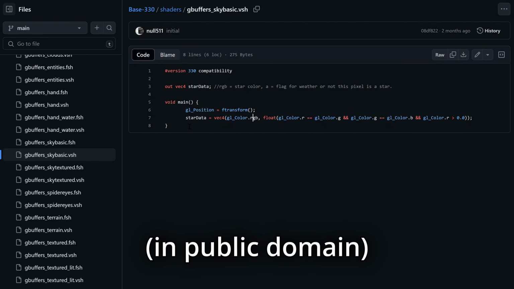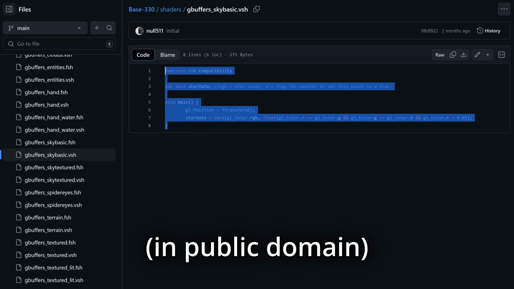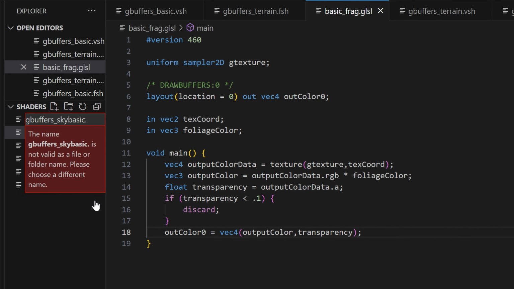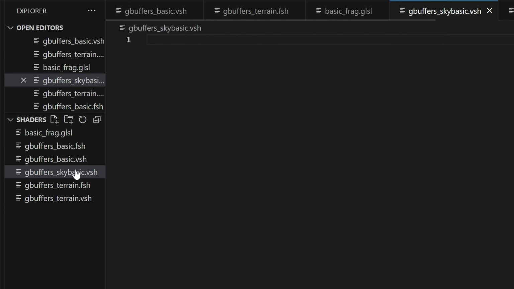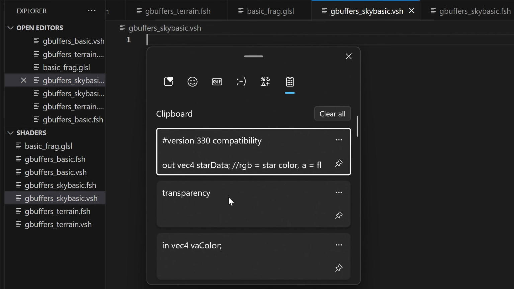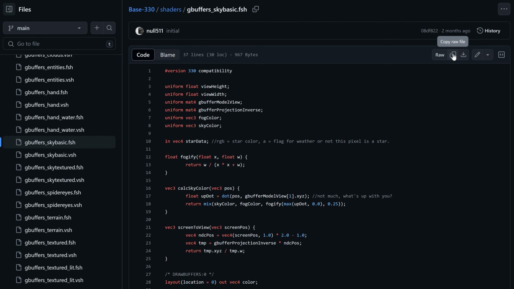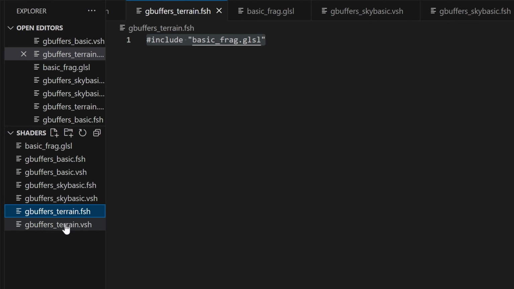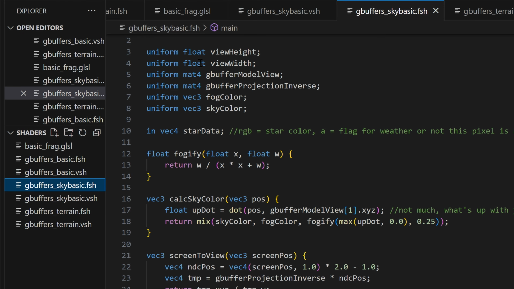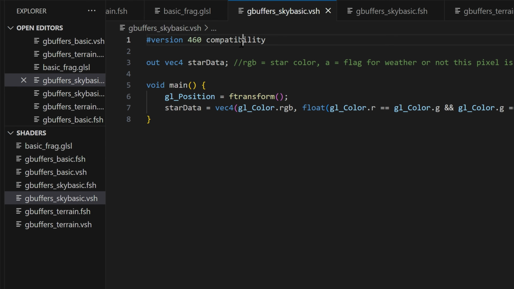We just gotta grab these files and let's make GBuffers, don't forget the GBuffers, Sky Basic.vsh, copy, rename Sky Basic.fsh. The VSH will be this, and the FSH will be this. Just for compatibility reasons, let's change the version to what we have. This uses compatibility, so it's able to use some of the matrices that are used with the older version of GLSL.